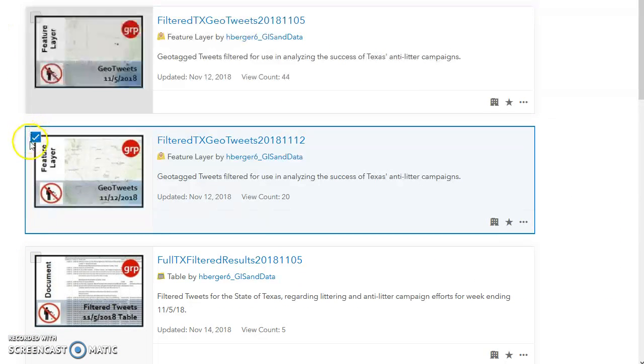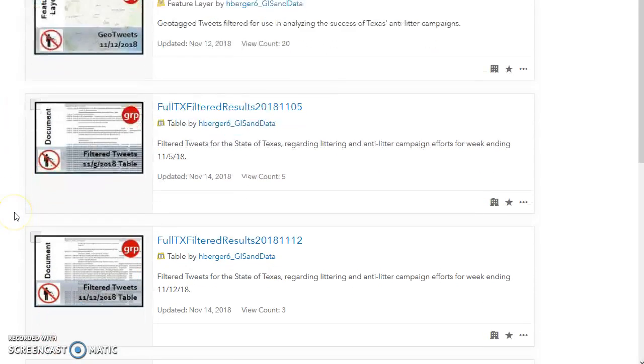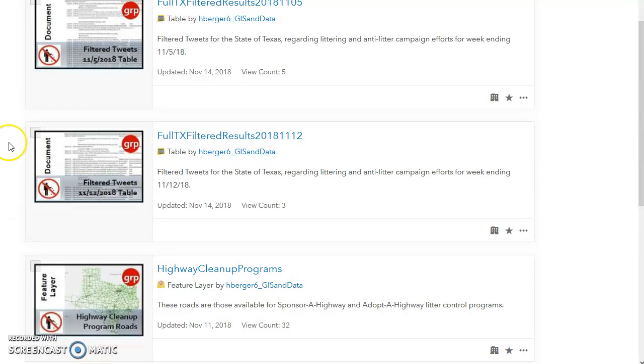So in this case, there's some feature layers for the geo tweets that were filtered through the FME Workbench workflow. And then there are also the full filtered results from Twitter that have all the geotagged and non-geotagged Twitter results from those 9 search keywords that we used in the download.